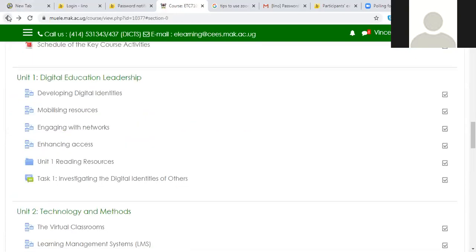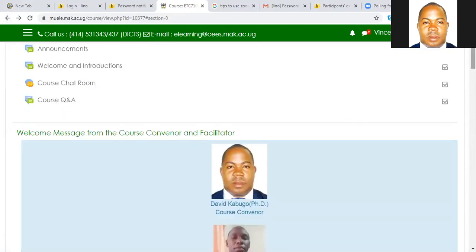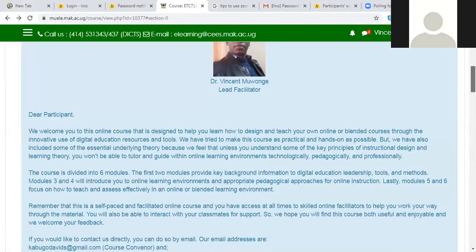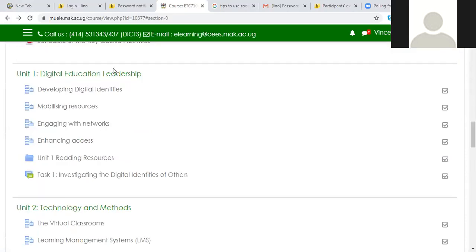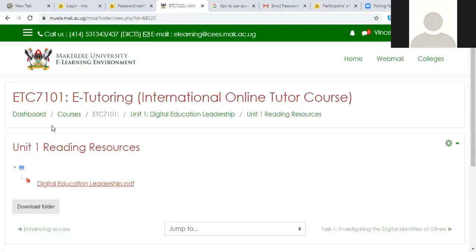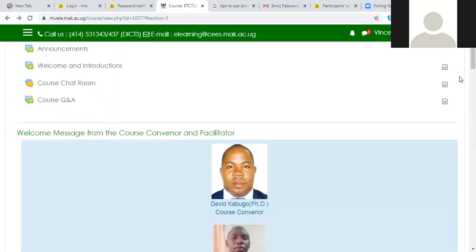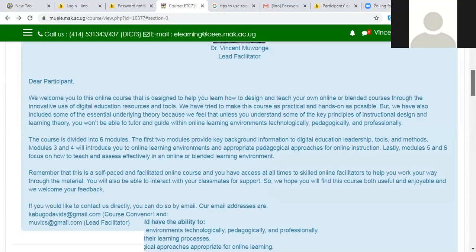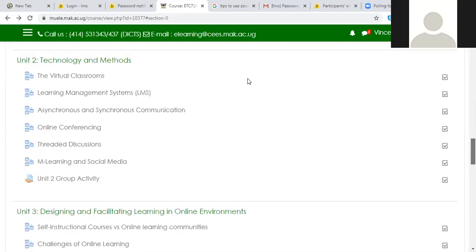The first unit is about digital education leadership. There are several lessons. We have reading resources. We also have tasks for you to engage online with others. So this is one of the resources already put there, and there are also tasks embedded right there. Then you get to the second. There are several lessons there. Just click on a particular lesson.